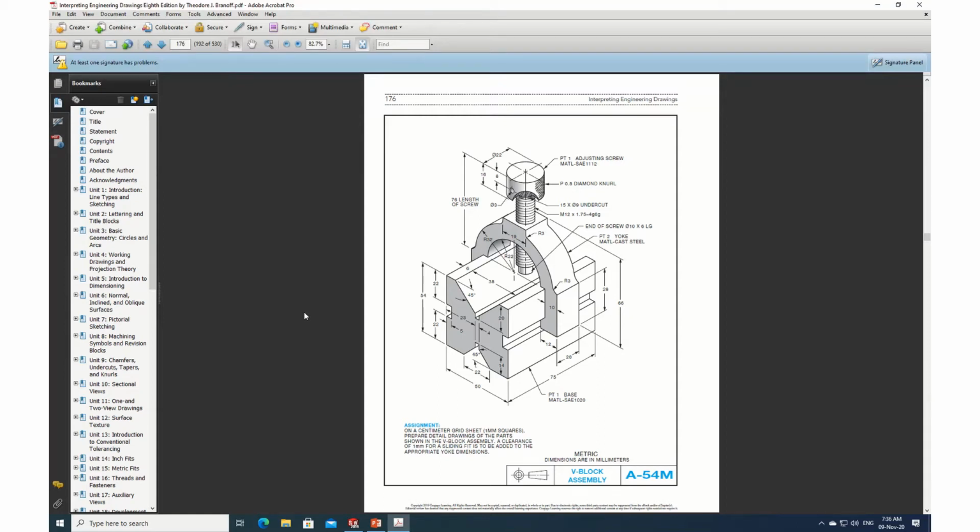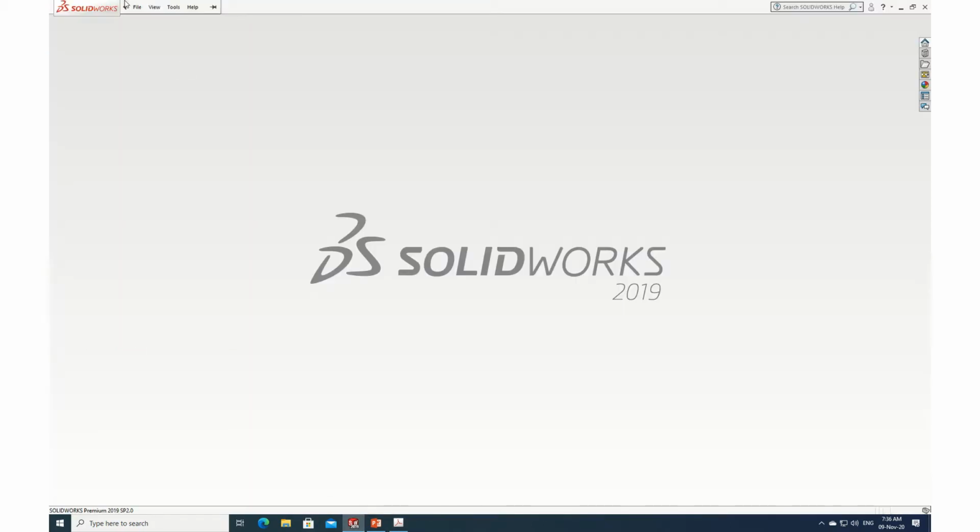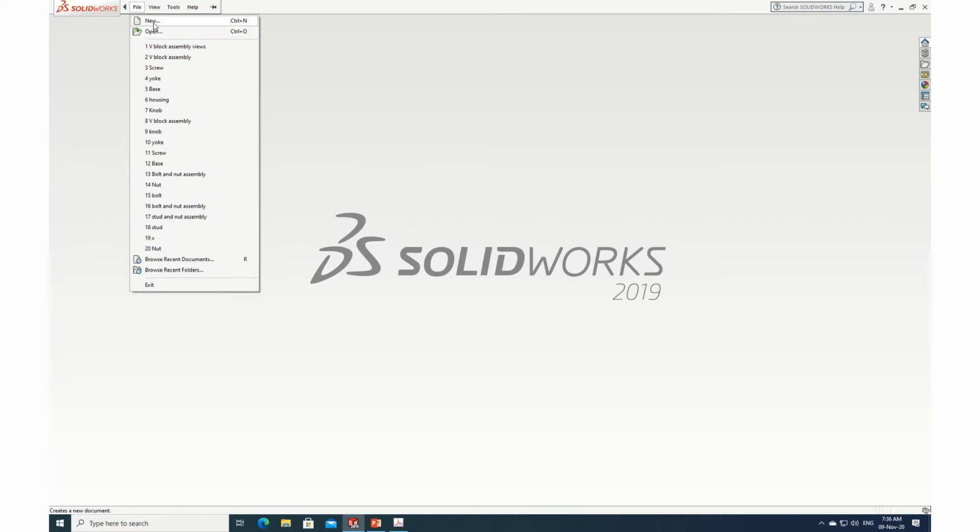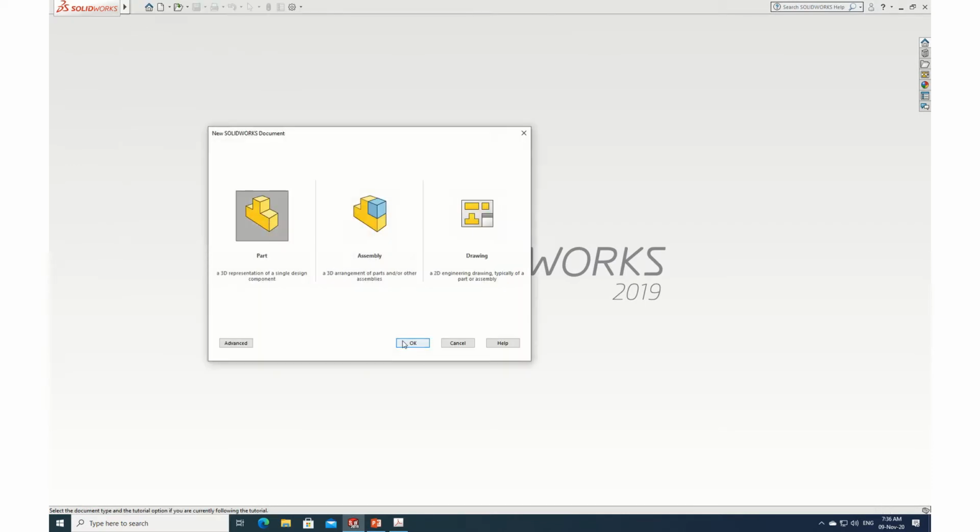Welcome back to CAD application class. Let's try to draw the screw of this V-block assembly. Let's go to SolidWorks. Let's open a new file. New, we will call it as part.